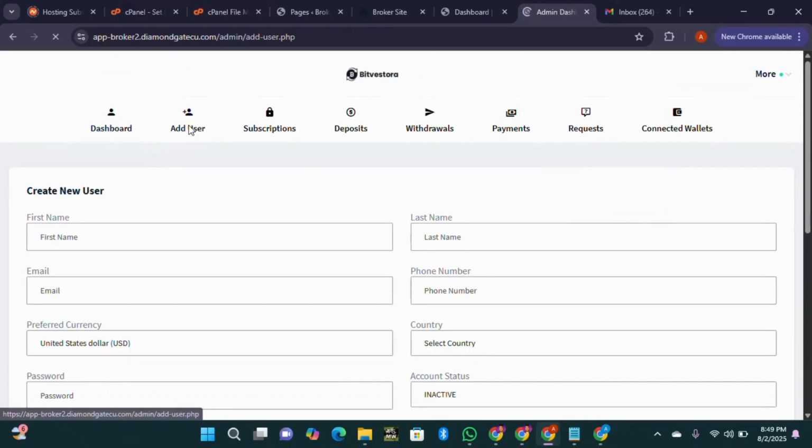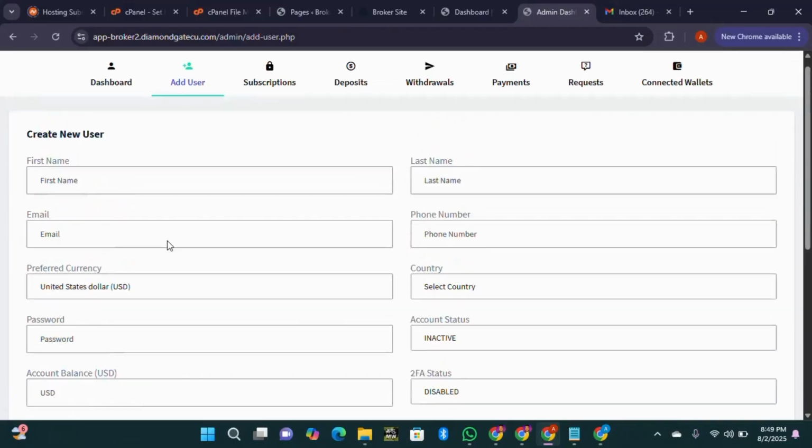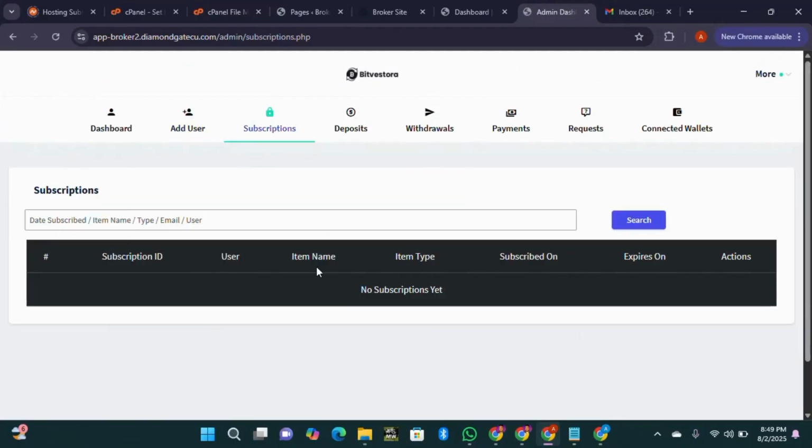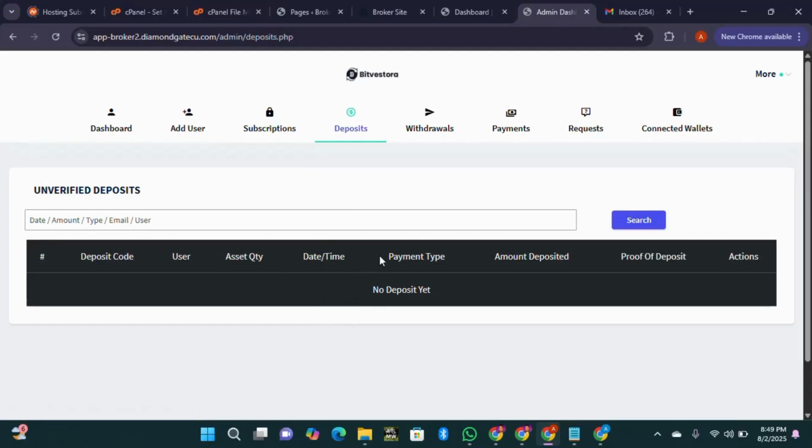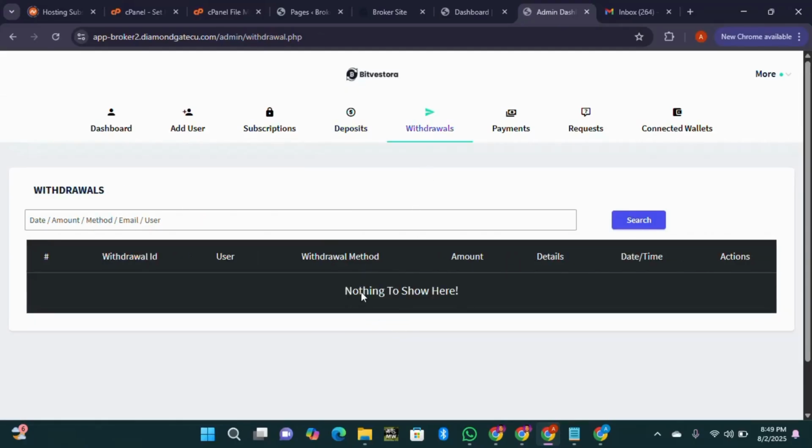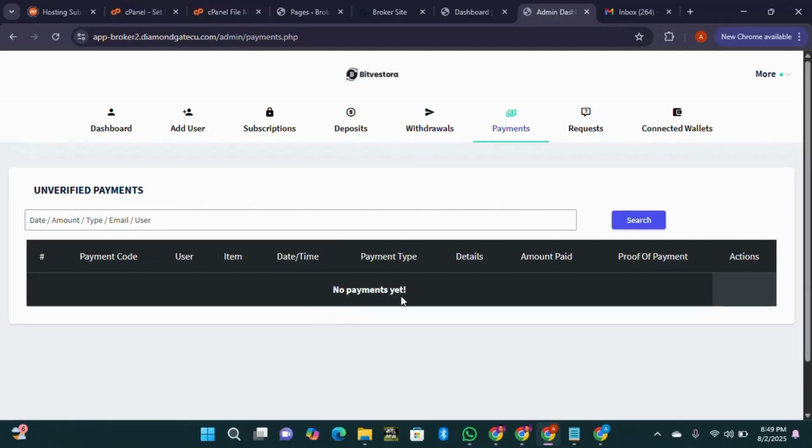So you've seen how the admin can create user. This is where the admin can manage all the subscriptions that have been made on the system. So those are the plans they pay for, the investment plans, and all those are the subscriptions. This is where you can track the deposits made on the system. This is where you can track where they want to withdraw, whether you accept or decline. This is the action. This is where you track all the payments that have been made, what they have bought, whether it's a plan, a bot, or copy trading. So this is where you check them out.